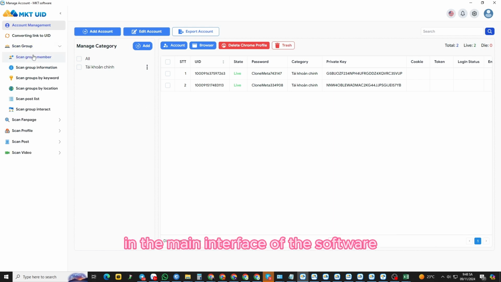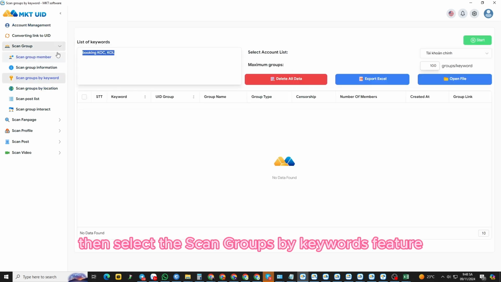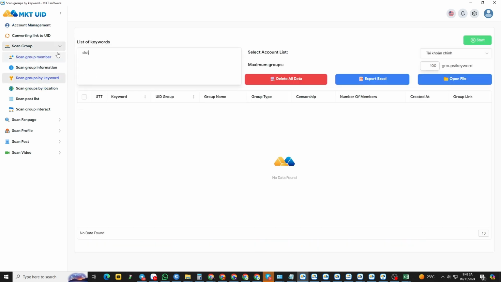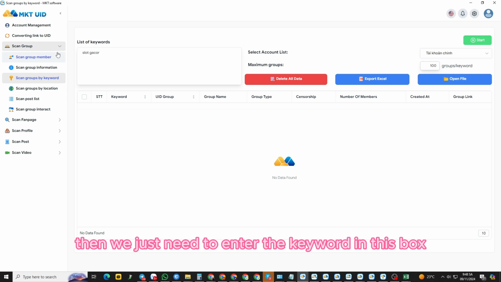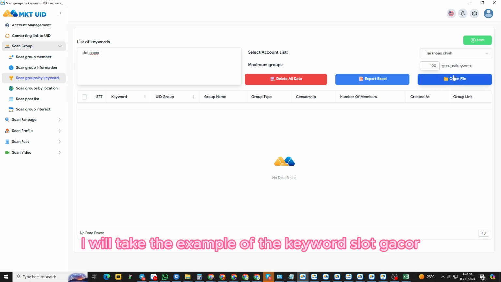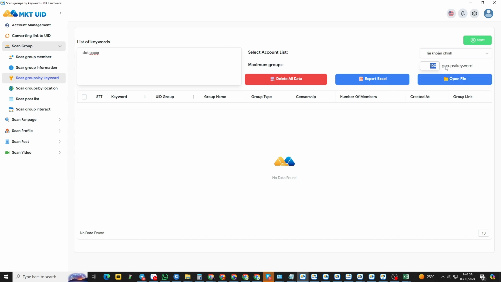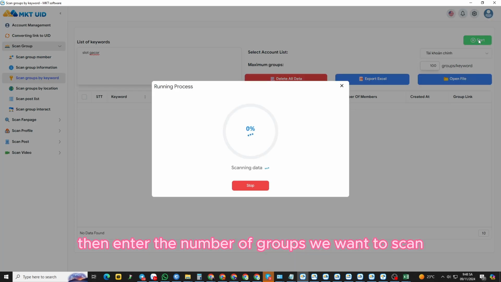In the main interface of the software, select Scan Group, then select the Scan Groups by Keywords feature. Then we just need to enter the keyword in this box. I will take the example of the keyword slot Gakor, then enter the number of groups we want to scan and press the Start button.